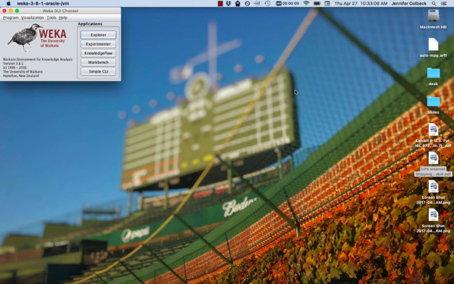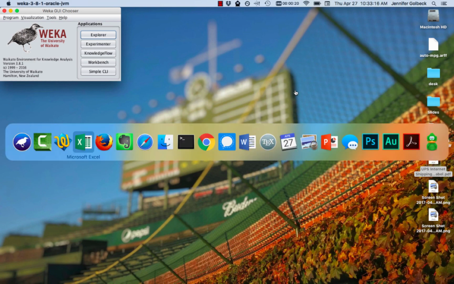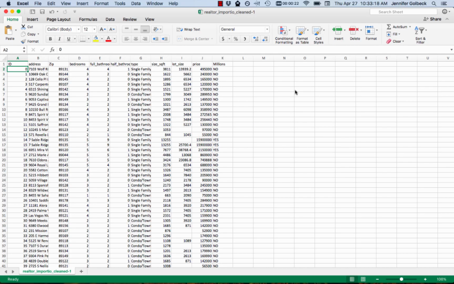We're going to do a little bit more in depth with Weka today. What we're going to start with is looking at the same data that we had last time on the real estate prices. So I have that loaded up in Excel here. This is the same file that we had in class last week, so you can download that.